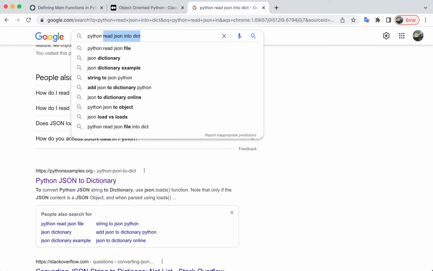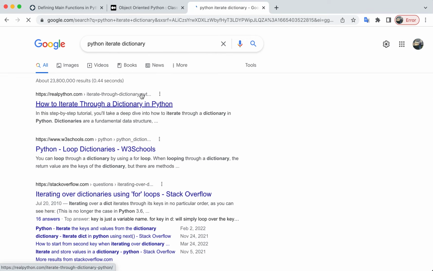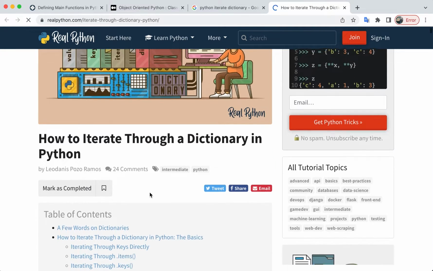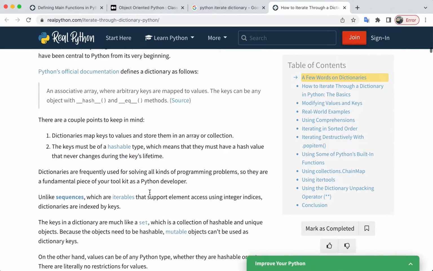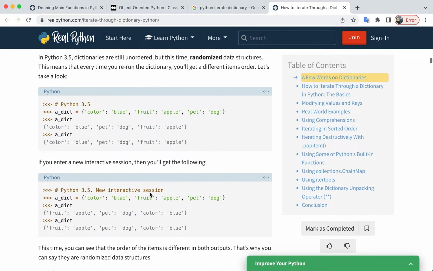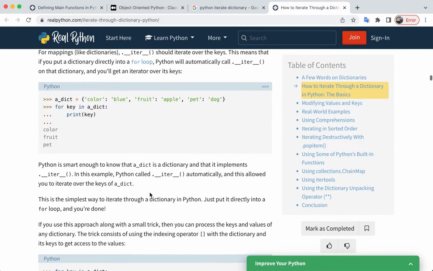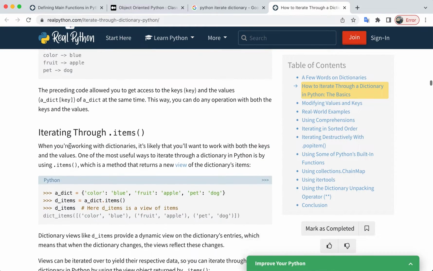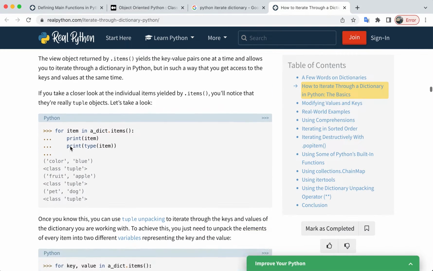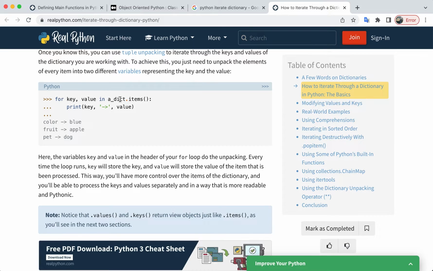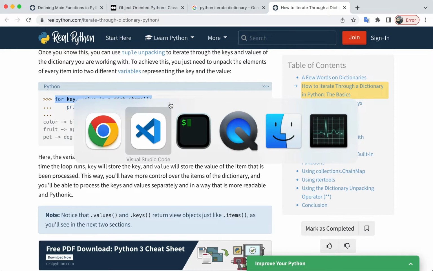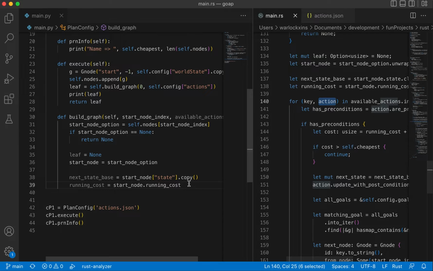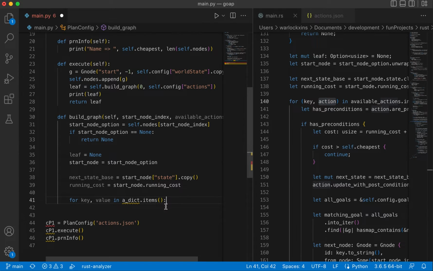Python iterate dictionary, and judging by examples, where is the for loop? For key in a dictionary, key, dict key. Is there a way to decompose? Oh, okay. Now there's a way. All right. So I can do this. Not this, but in available actions.